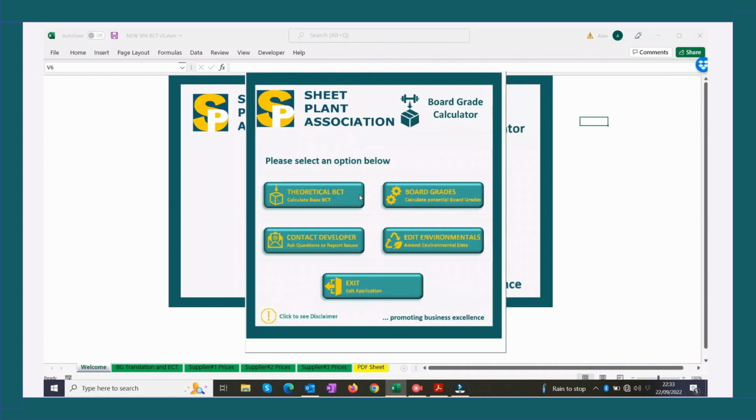This is where we click to get in the main menu, and we have 4 options and an exit button.